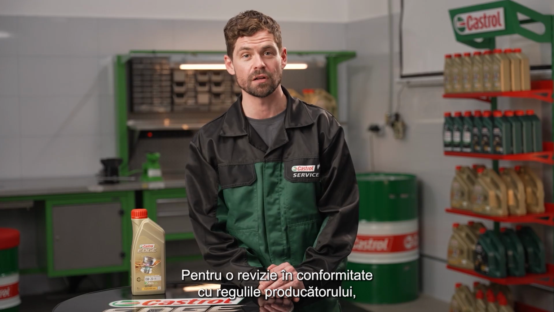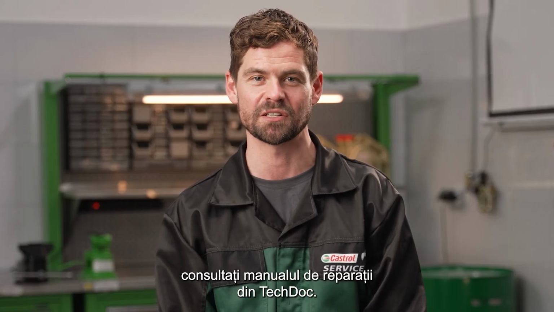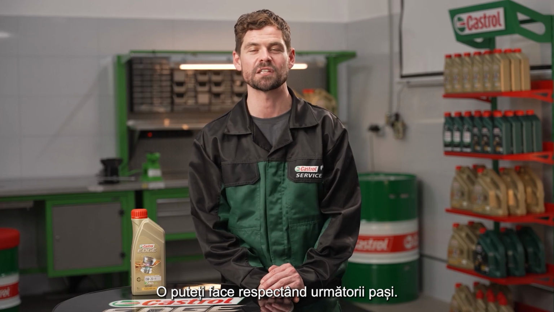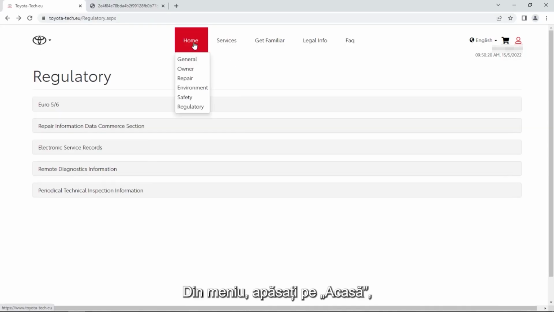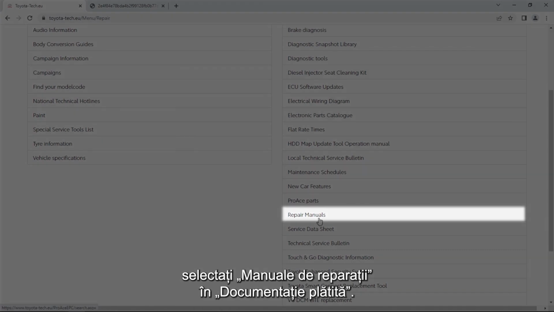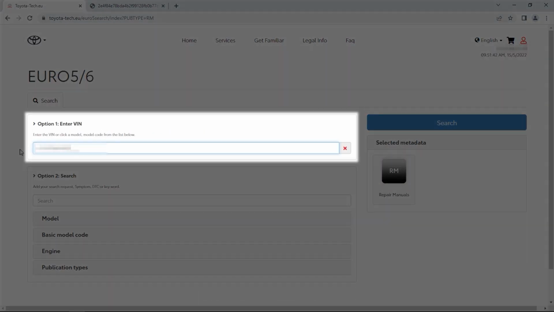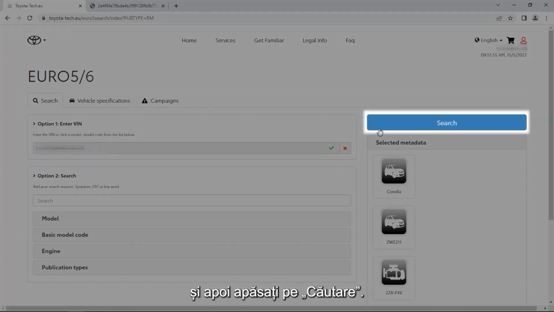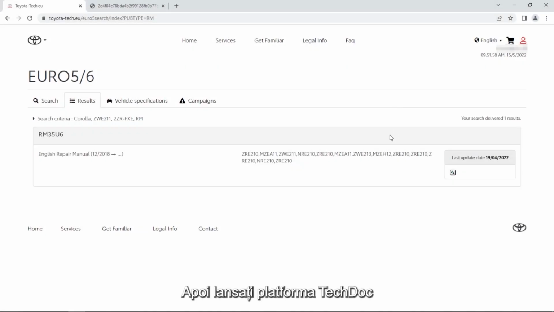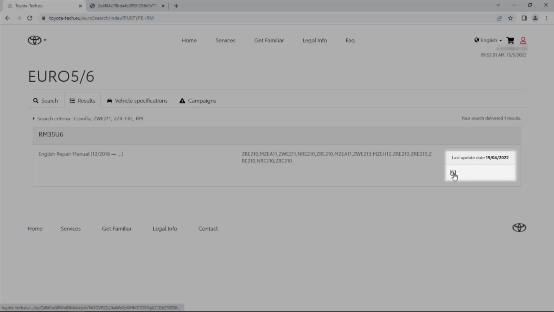To perform an overhaul according to the manufacturer's guidelines, please refer to the repair manual in Tech Doc. You can do this by following the next few steps. From the menu, click Home, and then click the Repair tab. Select Repair Manuals in the Paid Documentation field, enter the VIN number of the car, and then click on the Search button. Then launch the Tech Doc platform by clicking on the preview icon in the right-hand side of the window.